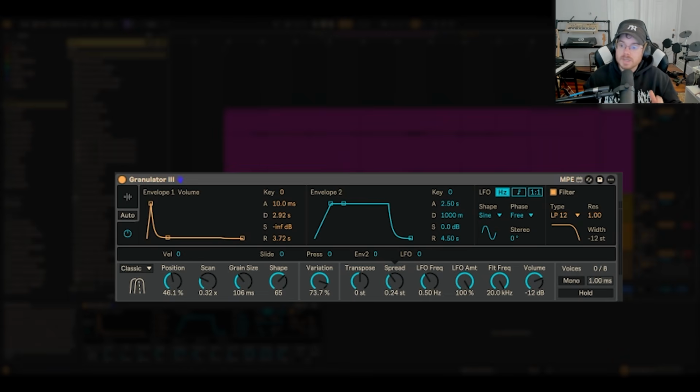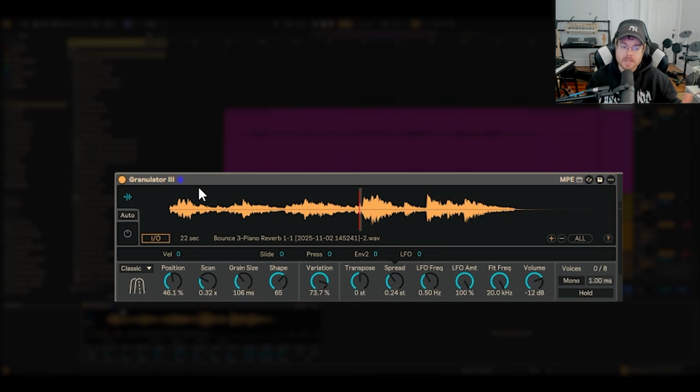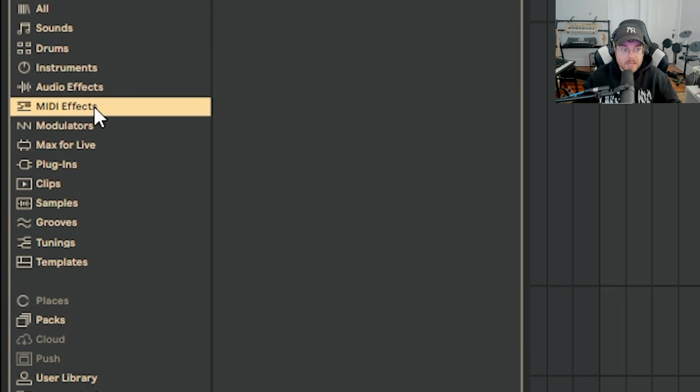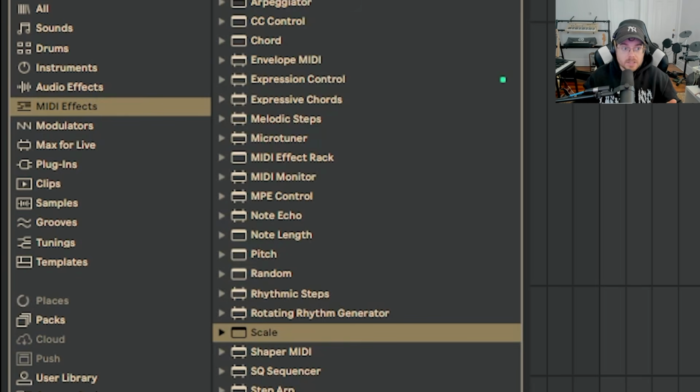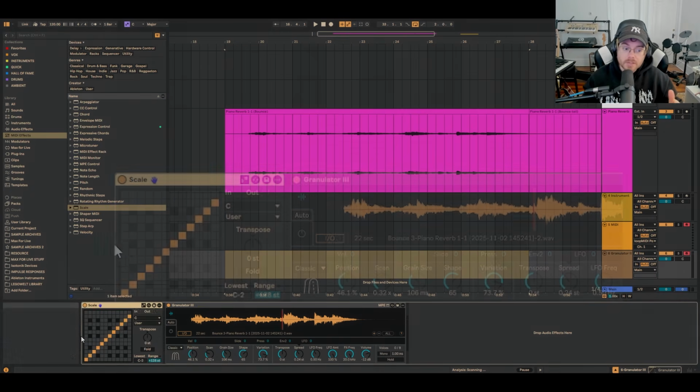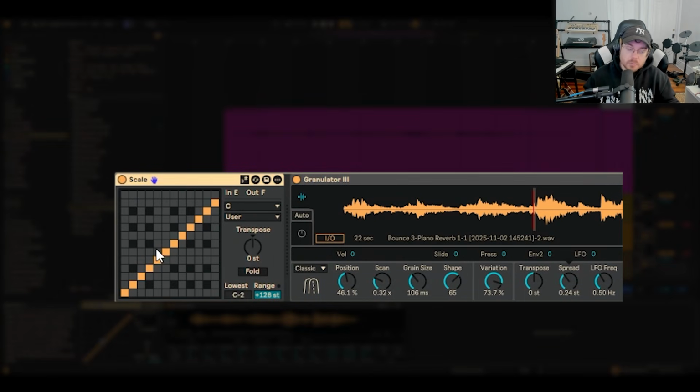This is where things get really interesting, because we already have Granulator working like this cool timbral element in our sound. I can go over to my MIDI effects and I can control that. So if I go to Scale and I drag and drop this before Granulator, this grid might look really confusing. It's really simple, you guys.